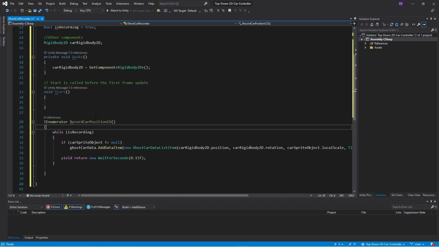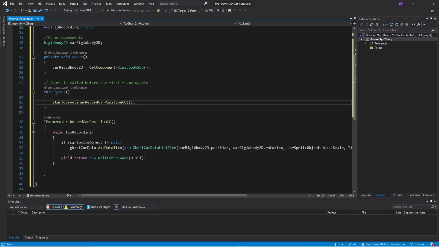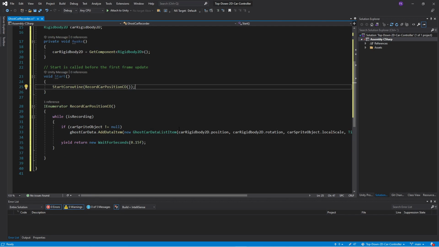Okay, so this function also needs to be started, and we use StartCoroutine with the function's name, or the complete name as shown here. You can also use it as a string, but I recommend that you do it this way, because then you can feed in parameters into functions more easily. So if we are running this now, then every 0.15 seconds it will record a new keyframe, and it will add it to our data item list.